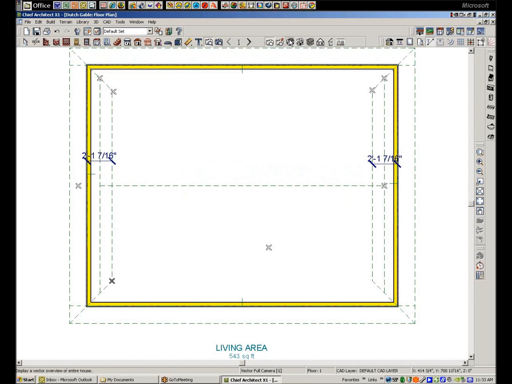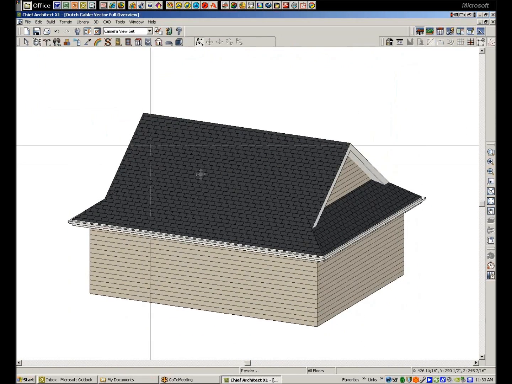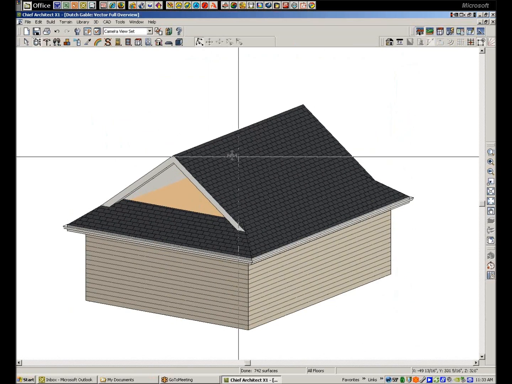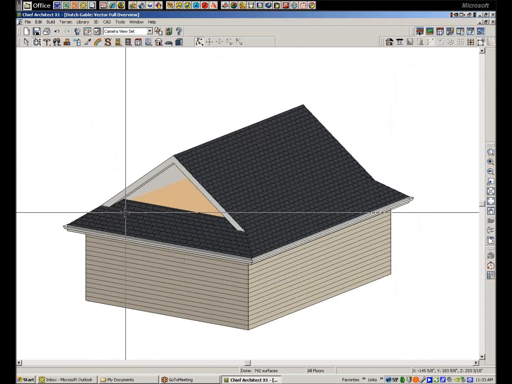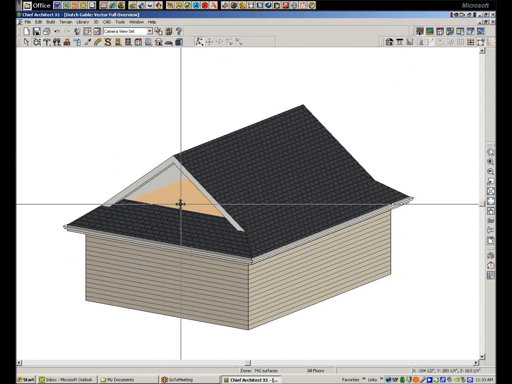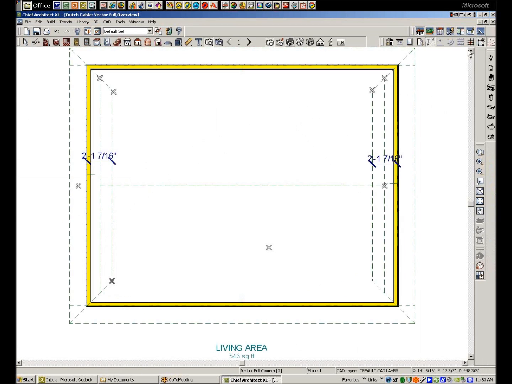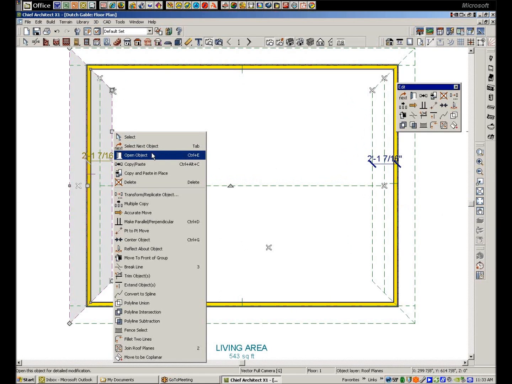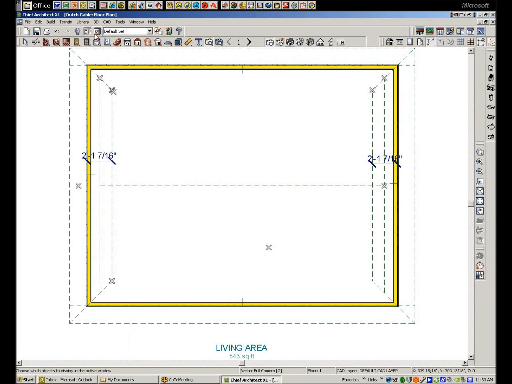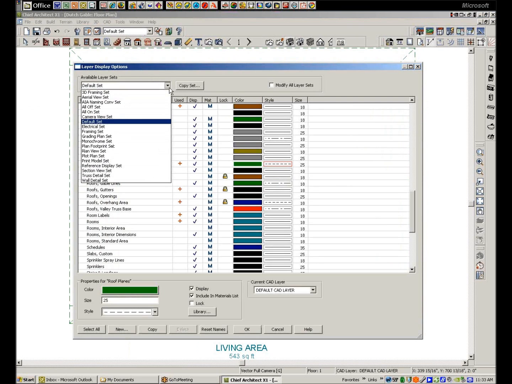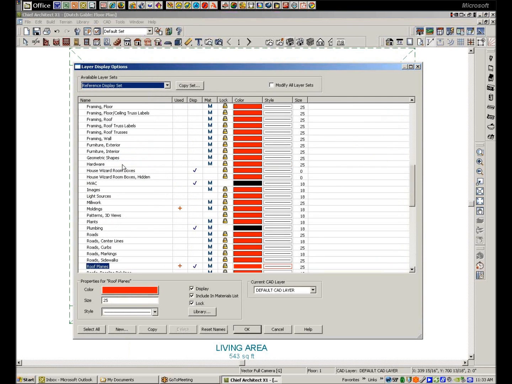Now, we're part of the way there. We're not finished. See, there's a rake wall over here, and there's no rake wall here. There's no wall underneath right here. Chief isn't going to automatically build a rake wall, so we're going to draw one in manually. I need roof planes to be referenced, so I'm going to set those. Go over to the reference set and make sure roof planes are referenced. They're not by default in the reference display set.